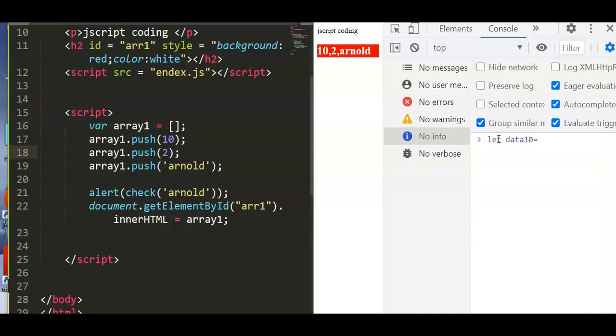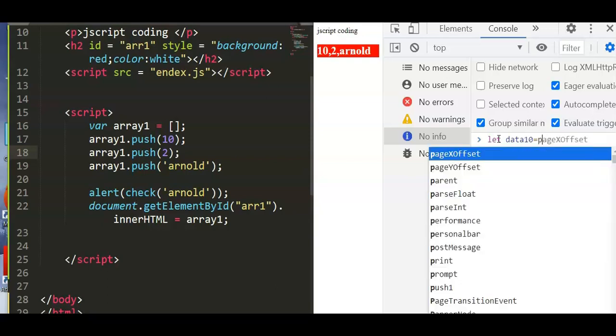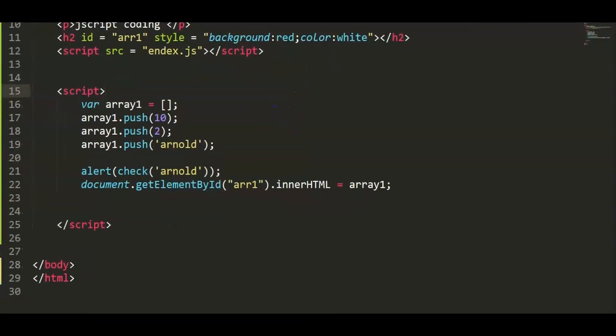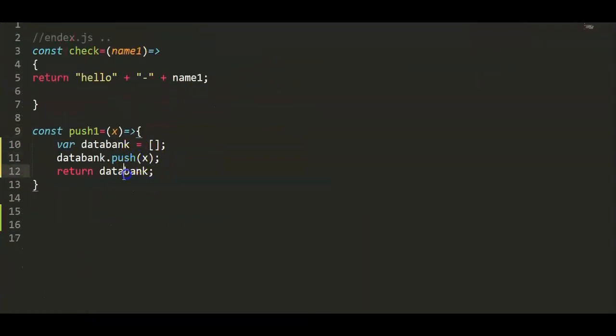So let data 10 equals to push 1. That was our code, and then we need to push, for example, 100. It will say undefined. Well, of course, this is working. And then we need to print a value of 10. So where is that push? The push is right here, and we have the parameter x that will represent any data. Of course, it will push the data to the container. This is our list or array.